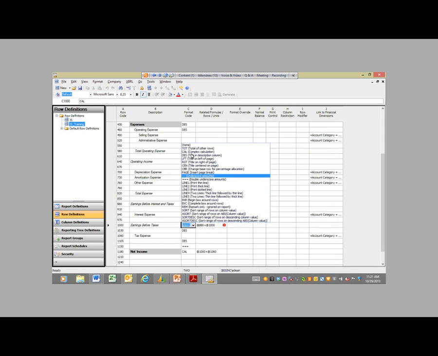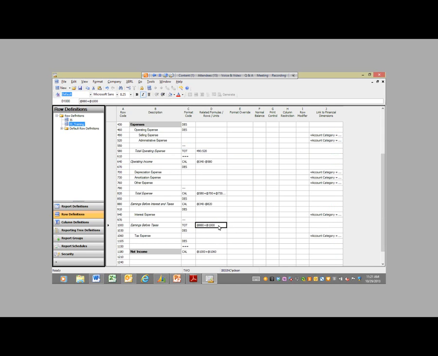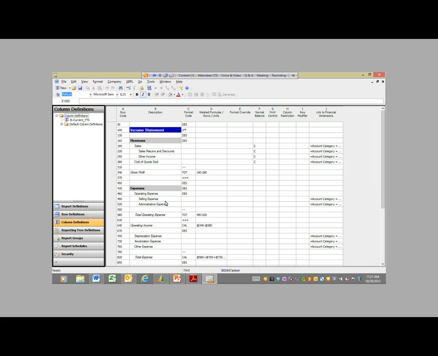Let's change this to a total. Okay, so we saved that. Now let's go to our column definitions and create a new column definition. Since this doesn't take nearly as much time as the row definition in terms of skeleton and just the general descriptions, I haven't created one yet, so let's create one from scratch. So all you do is go to the top, go to new.